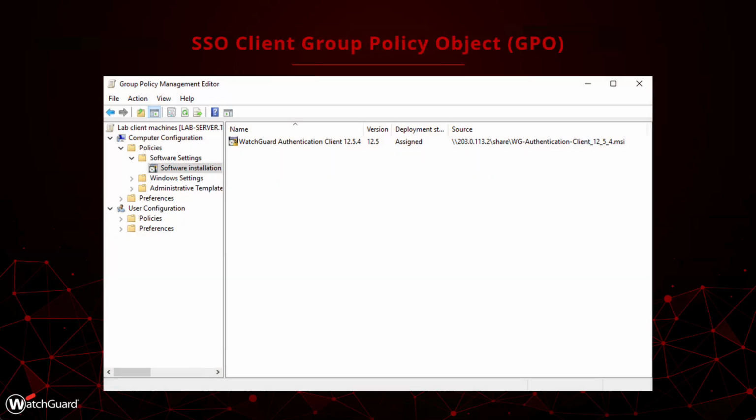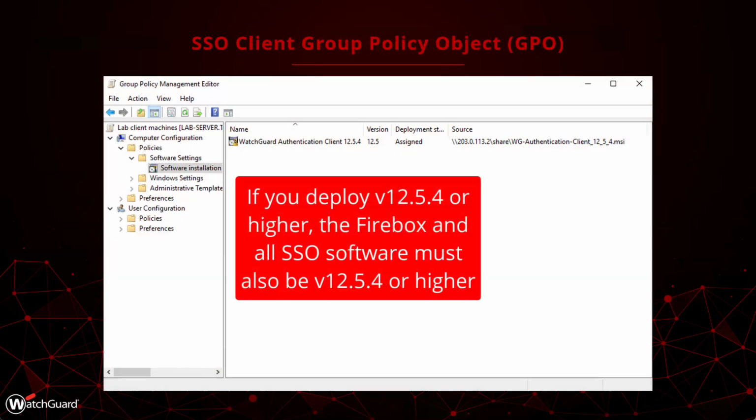When it comes to deploying the SSO client, you only need a single Active Directory group policy. When you create this group policy, ensure that the source path for the file is on a network share that is accessible to all of the computers on the network. This is the only Active Directory group policy you'll need for the client, which is why it's the simplest option.